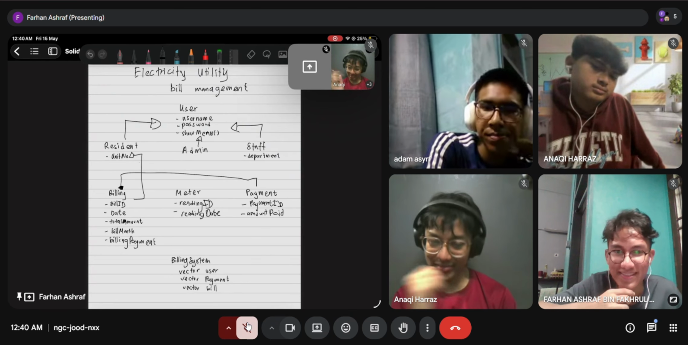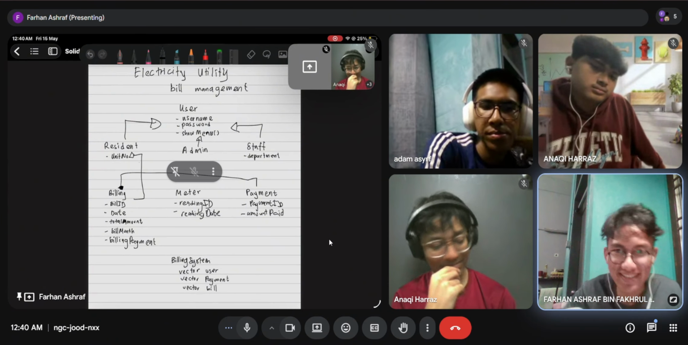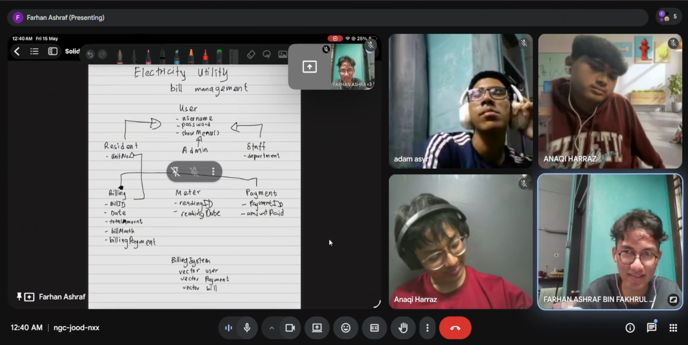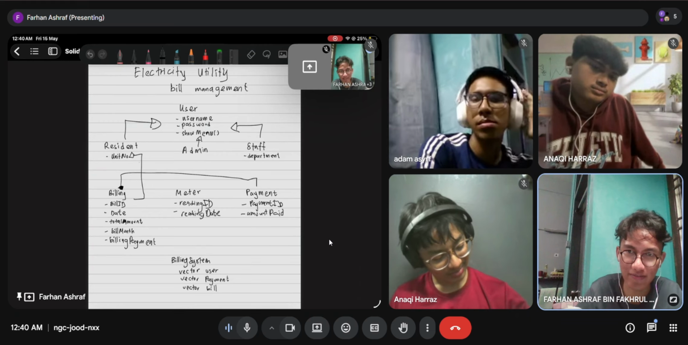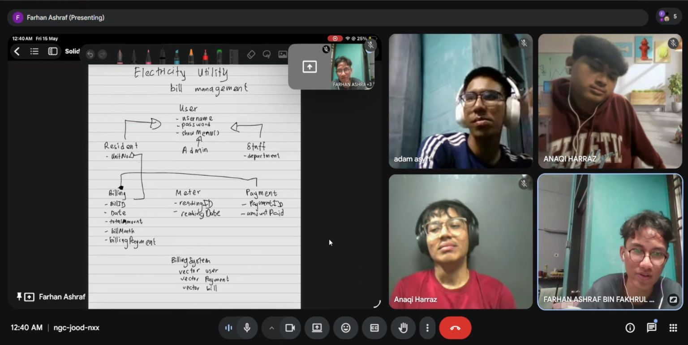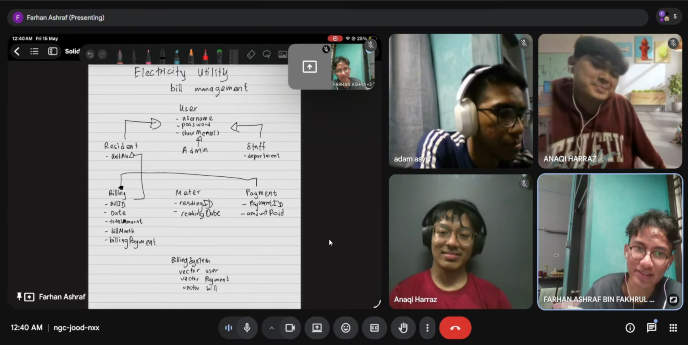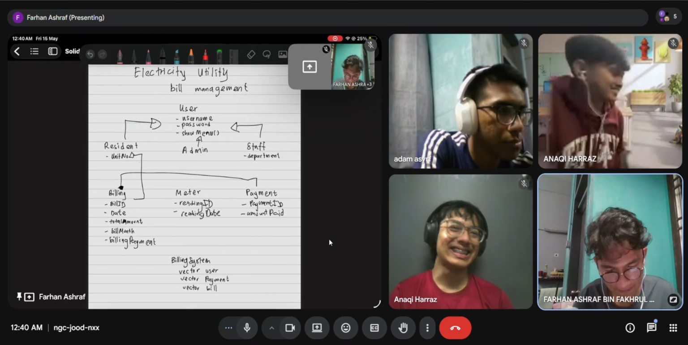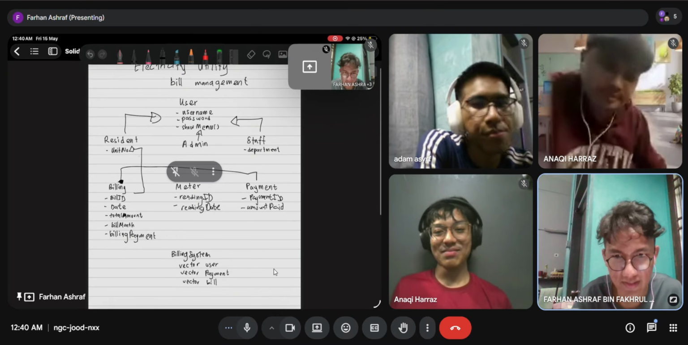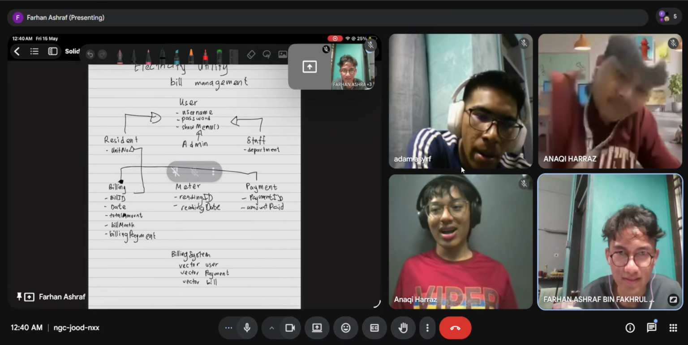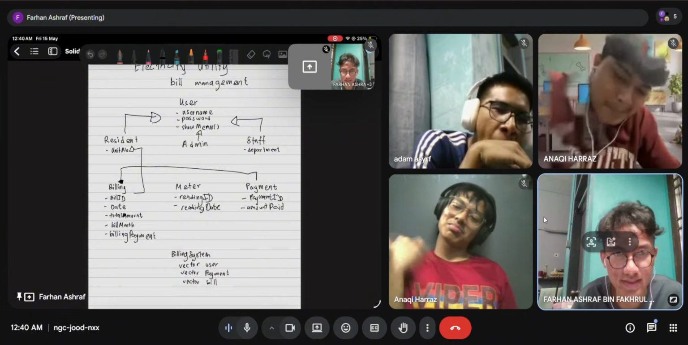Okay, I understand. But I think for now, this relationship is enough. If there are any other relationships to add, we can add them on the UML diagram. Do you guys have any more ideas?